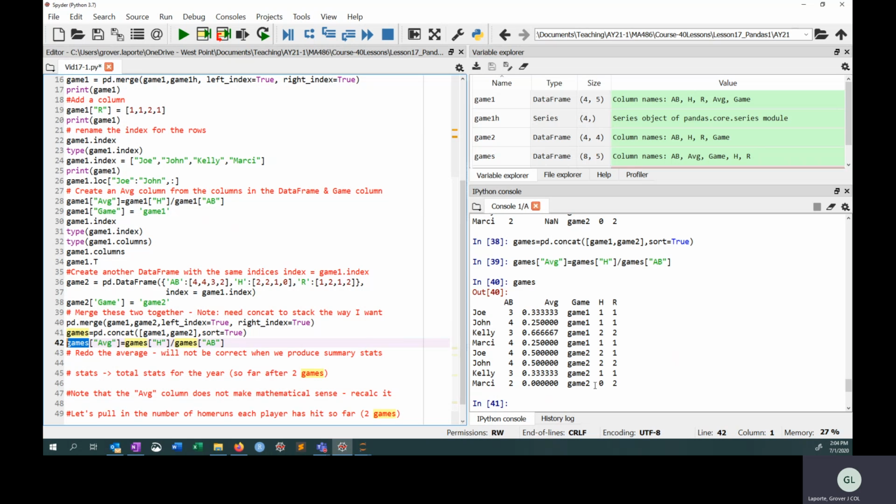So Marcy didn't get a hit in game 2. She was 0 for 2, so that's a 0. That's fine. 1 out of 3. 2 out of 4 is 500. 1 out of 4 is 250. Okay, so it looks like the math all worked out. Yeah, so redo the average.